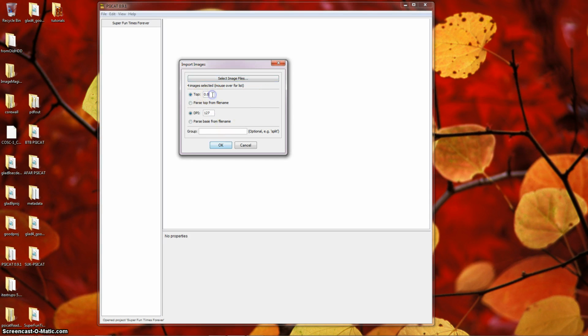For now, we'll leave the top value as it is. But it's very important that you know the correct DPI of your images in order for the images to line up with the ruler that will appear in PSICAT diagrams. Our images are 127 dpi, so I'm going to proceed with that. We'll ignore the group value for now as well. So once your DPI is correct and you've selected your images, hit the OK button.